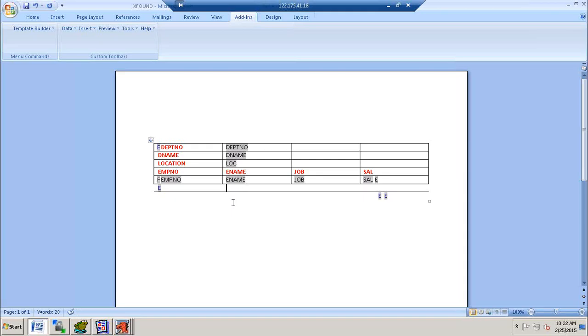But now we are going to implement our logic: if the count of employee number equals 1, then we display the no data found. So where do we want to display the no data found?